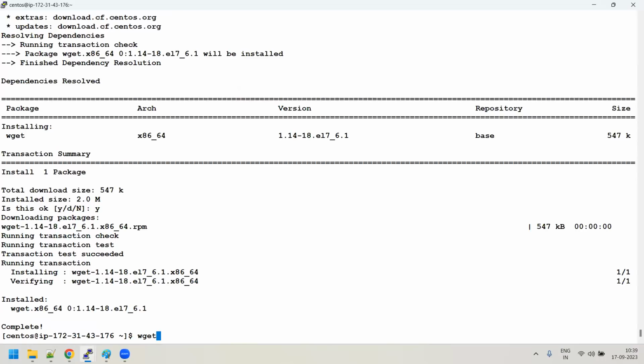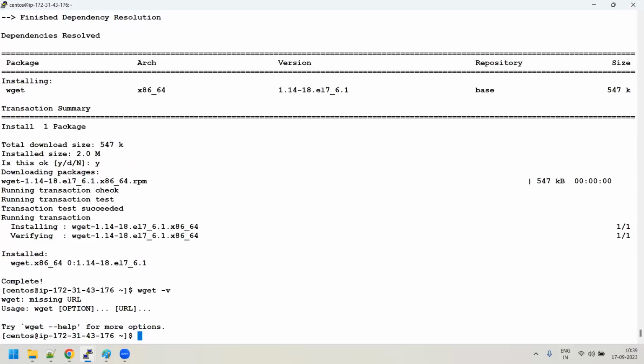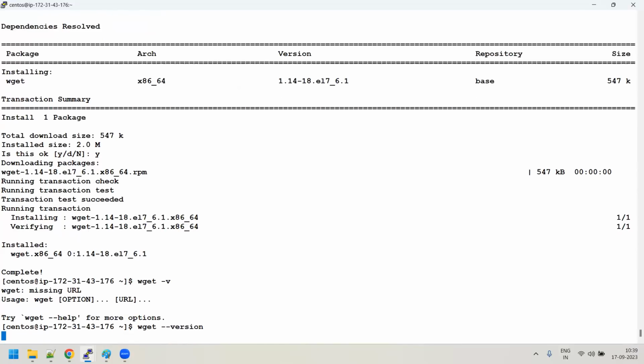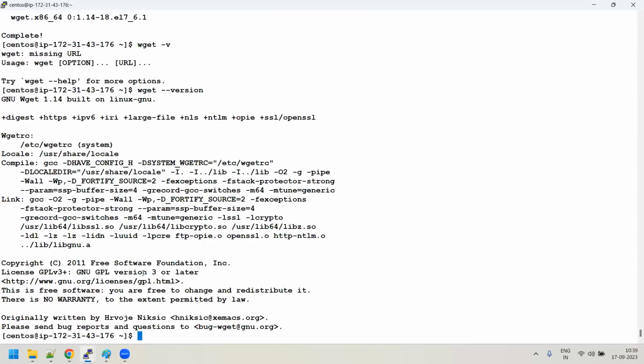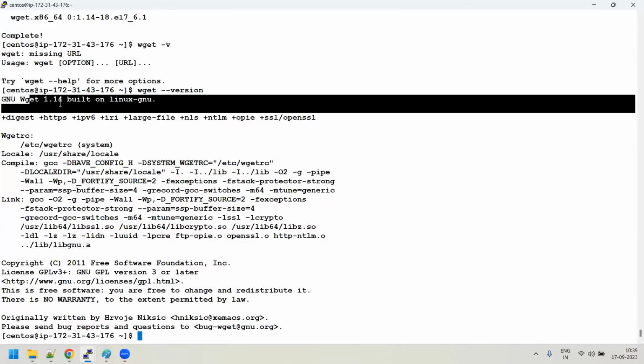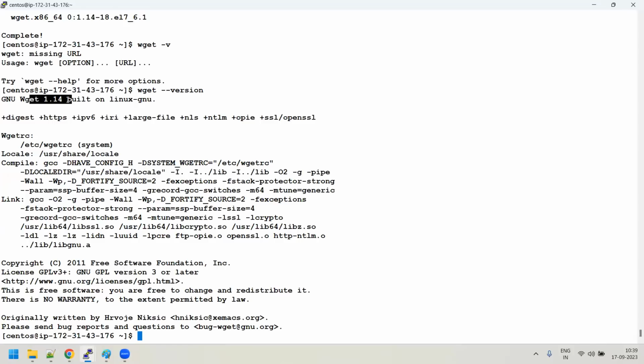Once you get it, assume that you are using the wget command. If I use wget -v, it will show me the option, or the version. Here, it is not showing me. Okay, it is showing an option. One second. Yeah, it is showing that it is version 1.14. That is the version it is showing you.